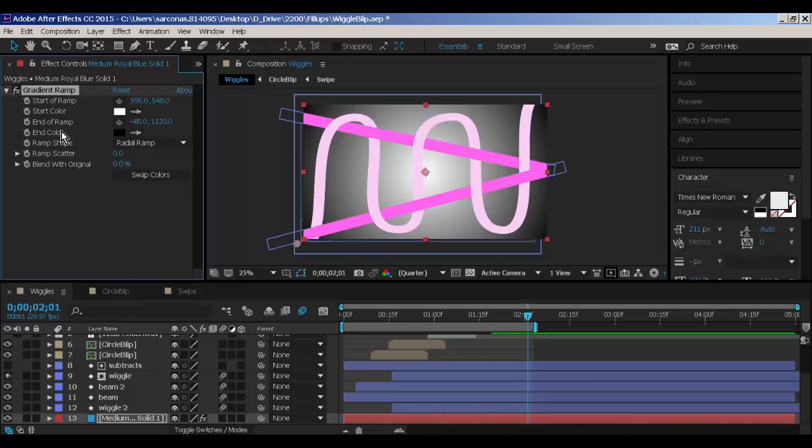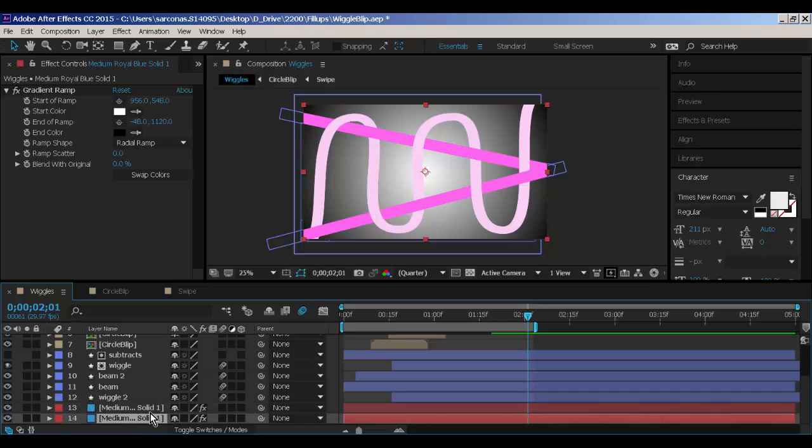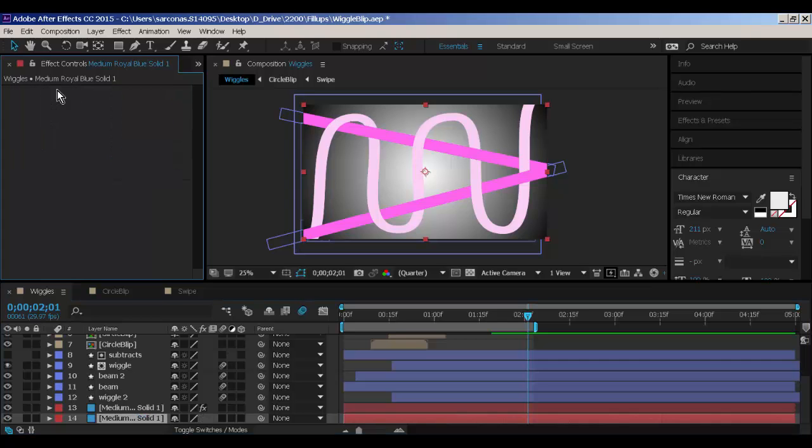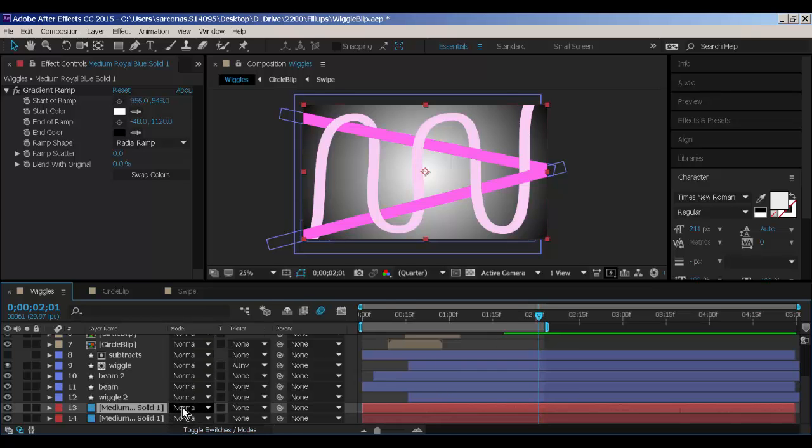Okay, so I have two solids. One of them is going to have a ramp. The other one is not going to have a ramp. The one that doesn't have a ramp, the bottom one, I'm just going to delete the ramp. The one that does have the ramp, the top one, I'm going to hit my switches in mode and just change its mode here, just like Photoshop has, to multiply. And you'll see what it does. It just kind of darkens that.